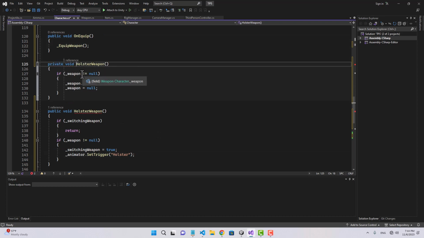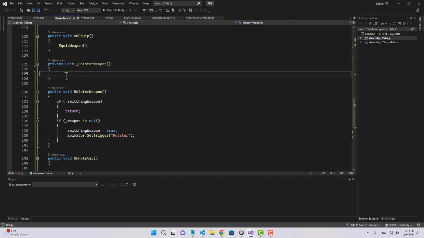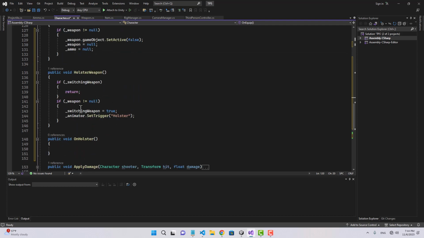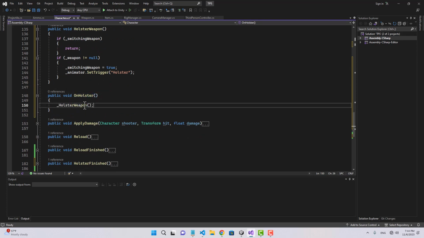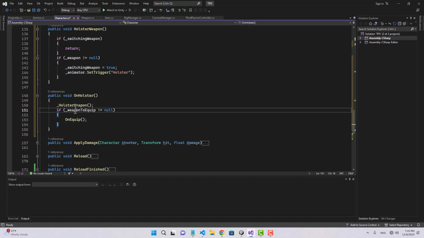Let's say private, I'm gonna add that. And here I am going to check if our weapon is not null. Then I'm gonna set the game object to false, set that to null, and set the ammo to null. And here on holster, we're gonna call the private holster weapon. And if we have weapon to equip after we holster, we're gonna call on equip.